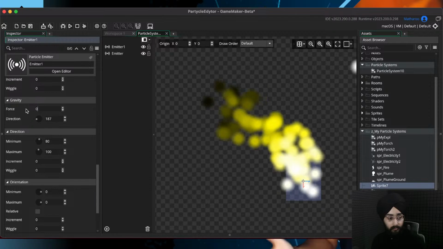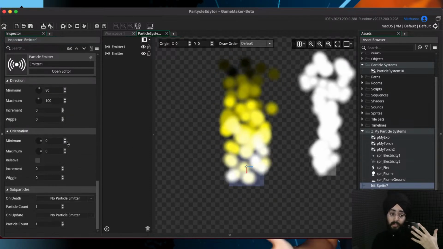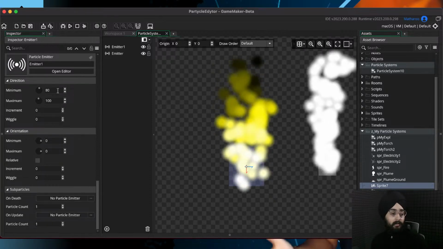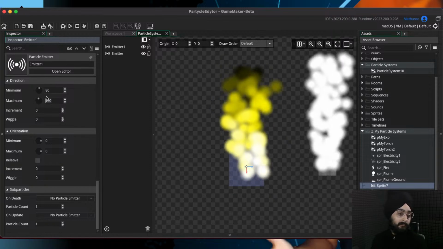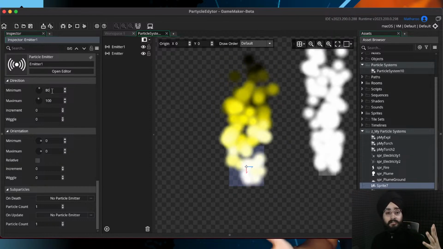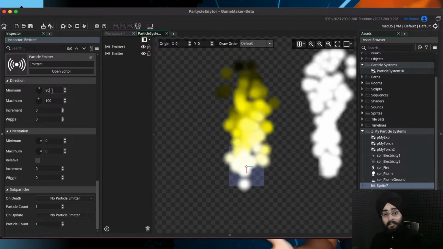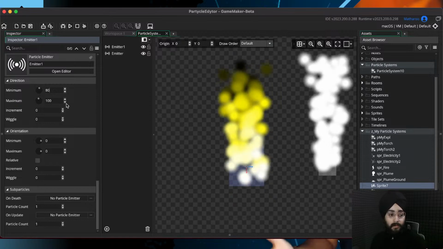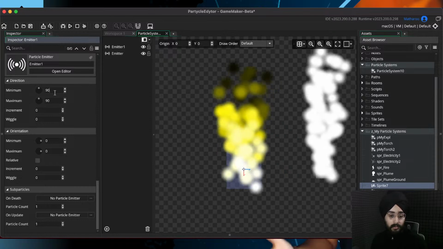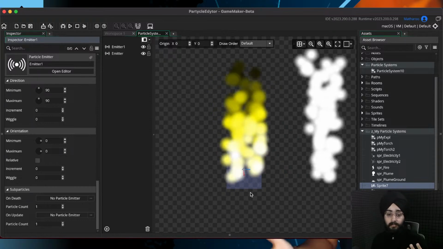Okay, so I'm gonna disable gravity now. Then there's the direction. This is where we also have a default value given to us by GameMaker: the minimum value is 80, the maximum value is 100. So it's generally going in the direction of up, because if you want to go up, you use an angle of 90. So that's what you get here. If I just set both of these to 90, the particles are just going in that same direction.